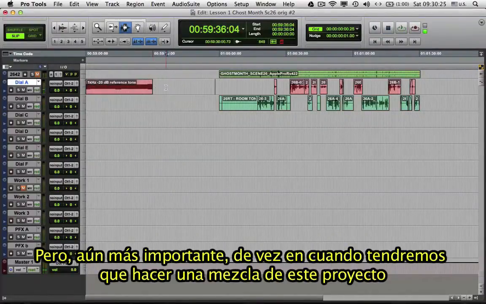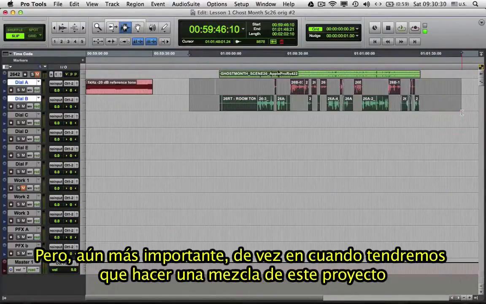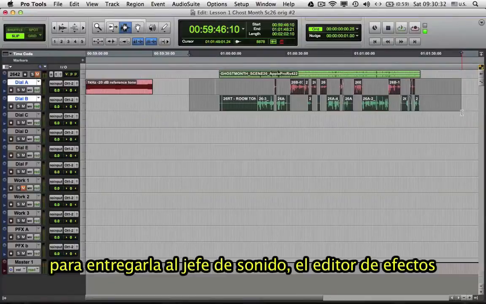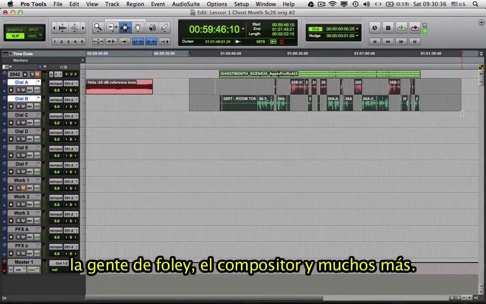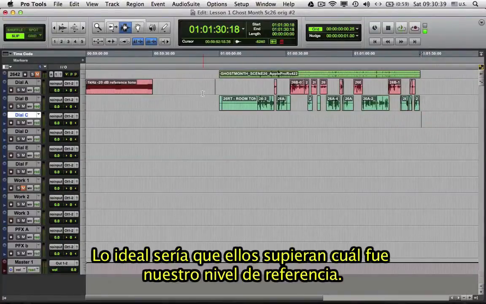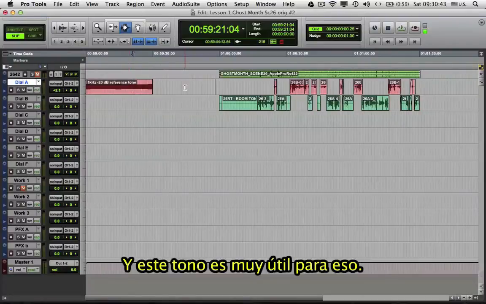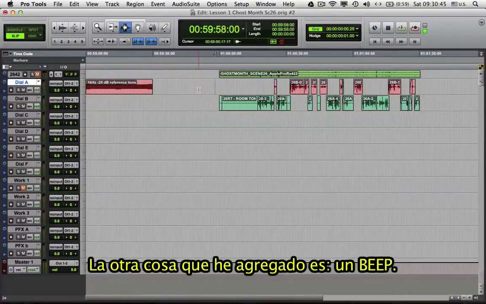But more importantly, every once in a while you'll need to make perhaps a bounce of these tracks or some little mix and send it to the supervising sound editor, the effects editors, the Foley people, the composer, and whatnot. They need to have some sort of clue what your reference level is, so this tone is very handy for that. The other thing I've added is a beep.